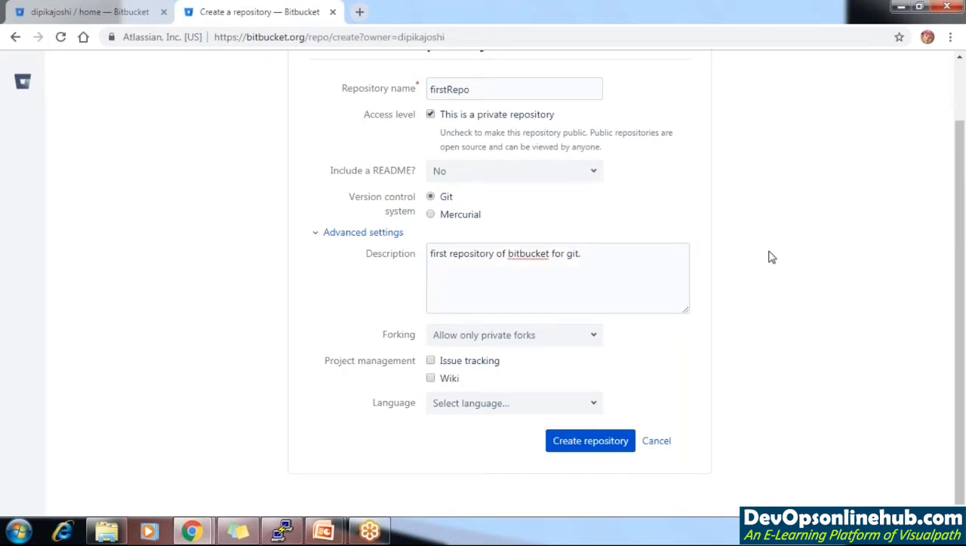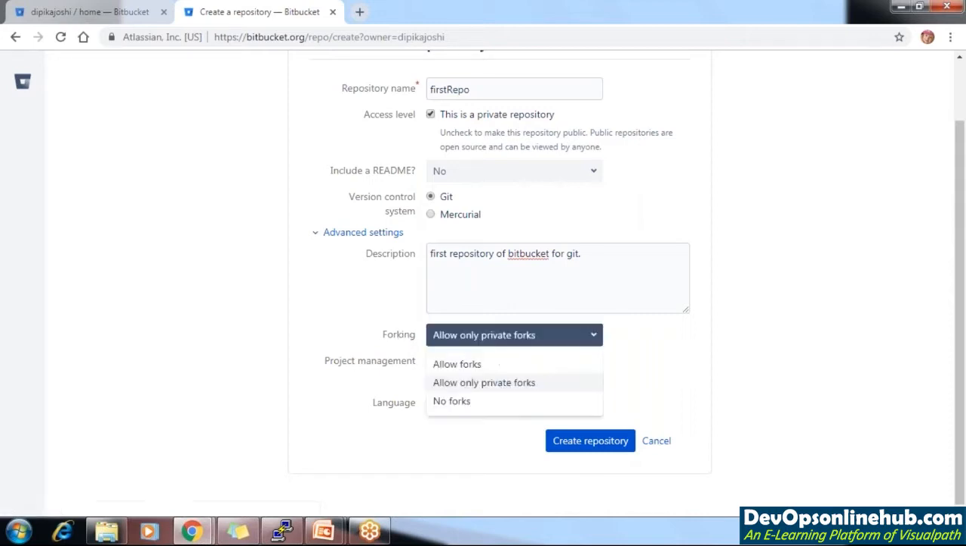Okay, so yes, what is forking? I will cover it in some time. So I'll just give you a brief idea about forking. So allow only private fork.